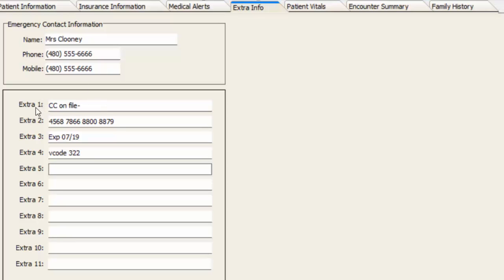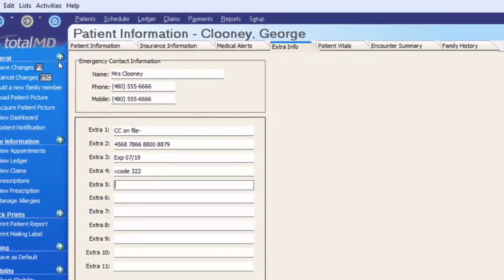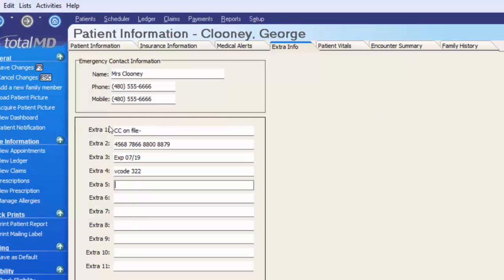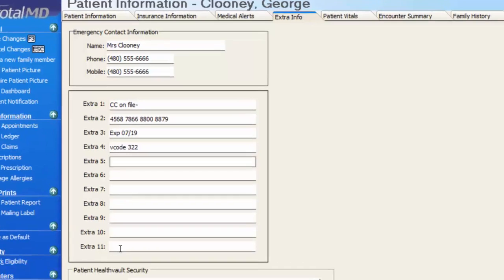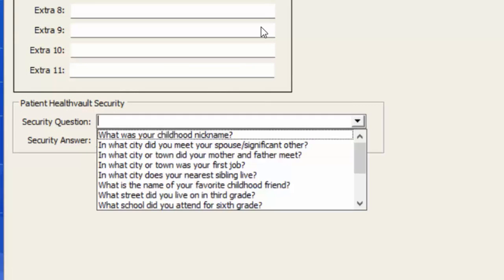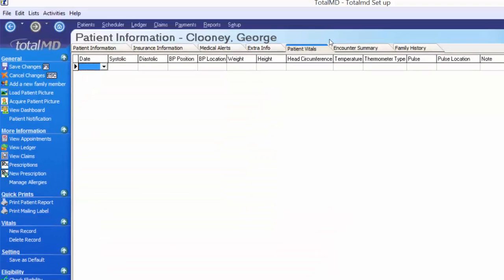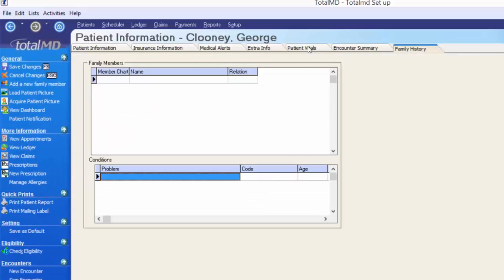And do keep in mind that these extra fields you can add to customize your view and customize your filter on any one of these list screens as well. So you may decide the extra one is always going to be for any specific payment information. Extra 2 could be the patient's physician. Extra 3 could be the patient's physician's phone number. You can utilize these spaces for anything that you deem necessary. We also have a place for a patient's security question along with their answer to verify who you're speaking to over the phone. We do have a patient vitals, encounter, and family history section, which we'll get into when we look at the EHR portion of our training.